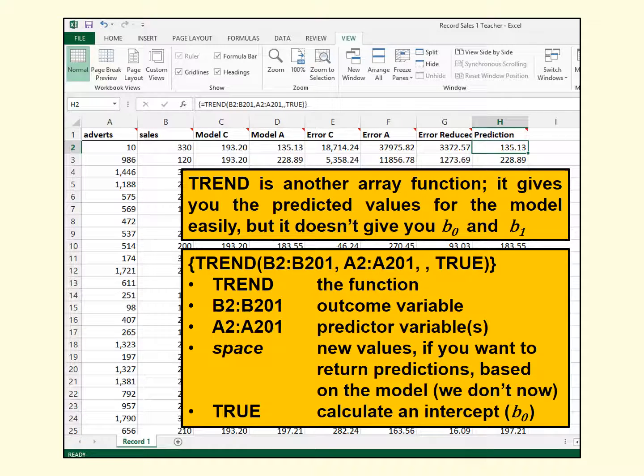You could just highlight a particular cell, write the value equals trend, and then in parentheses write outcome variable, predictor variable, a space, and then true. Obviously outcome variable and predictor variable are the same as before. True in this last logical argument is saying calculate the intercept. Normally don't force it to be 0.